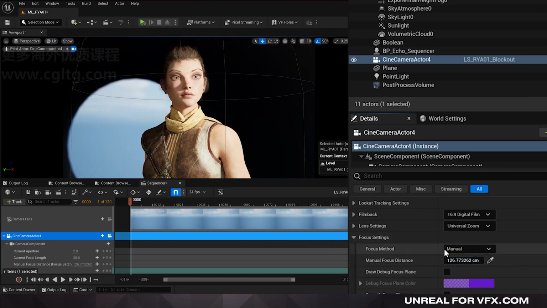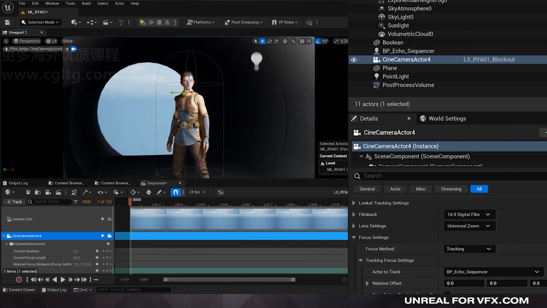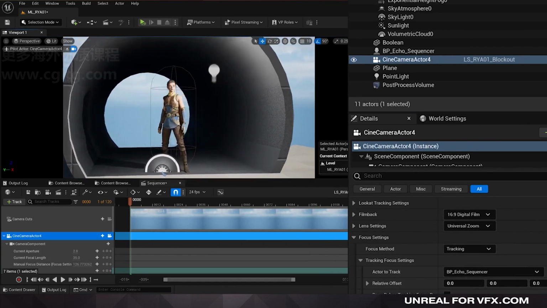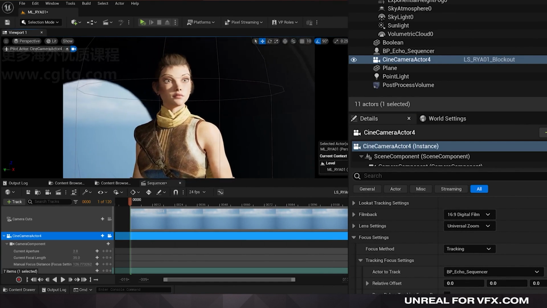But another thing we can do is change this focus method to tracking. And then we can select an actor that we can focus on dynamically. This way we can move around the scene, and we'll make sure that Echo is always in focus, and we don't have to manually tweak this as we move around and reframe our shots.